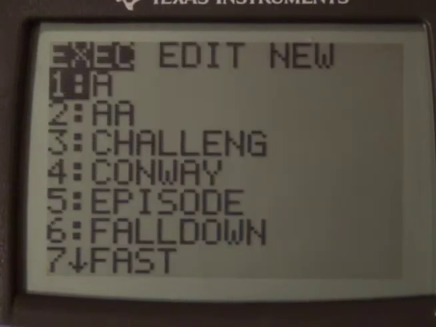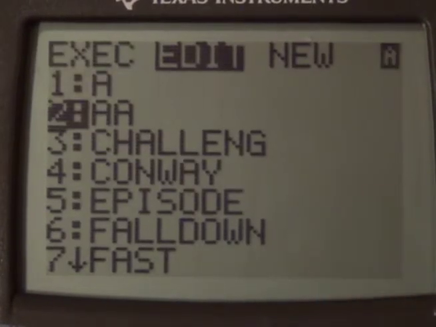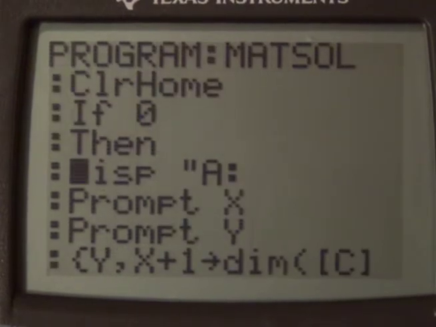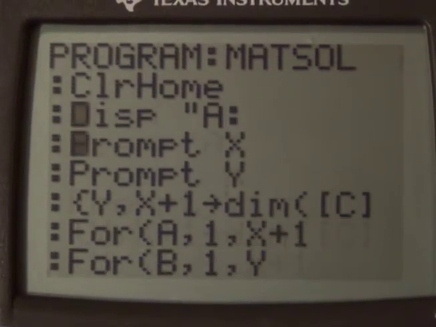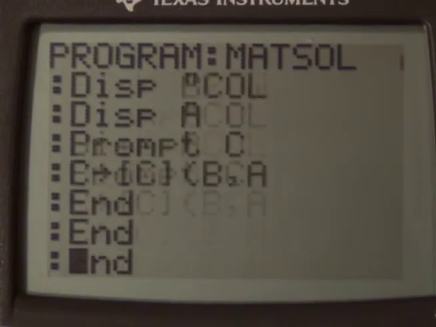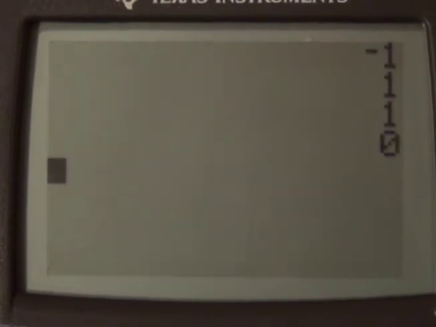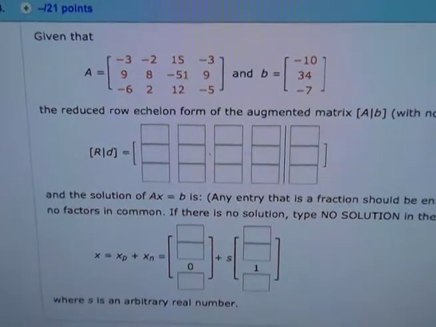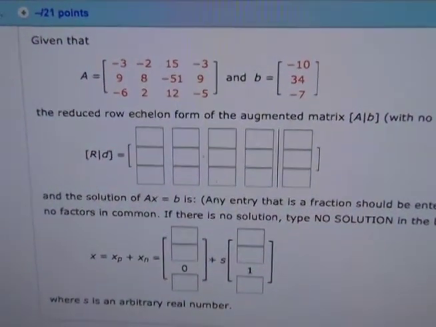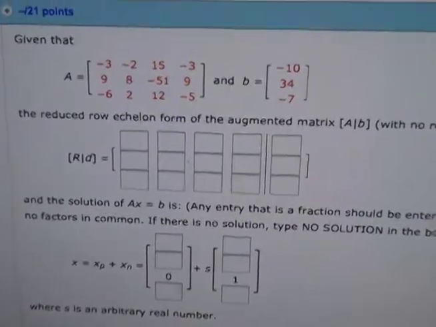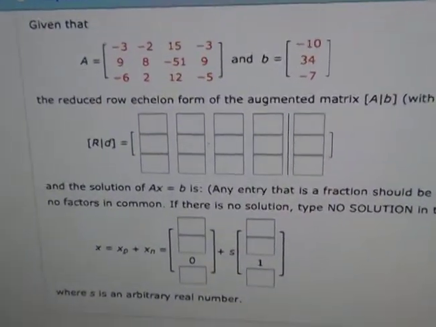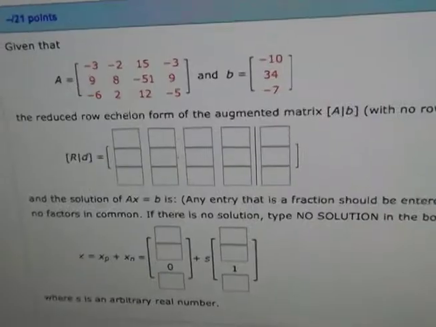Okay, that works. So I'm going to go to the matrix again, and I'm going to erase "if 0 then." I'm going to come down here and erase the "end", and erase the matrix A stores it. And we're going to test this out on my homework. So let's go test this out to see if we get the correct answers. Okay, so here we go. This is another problem. I am going to enter everything you see here into the program.